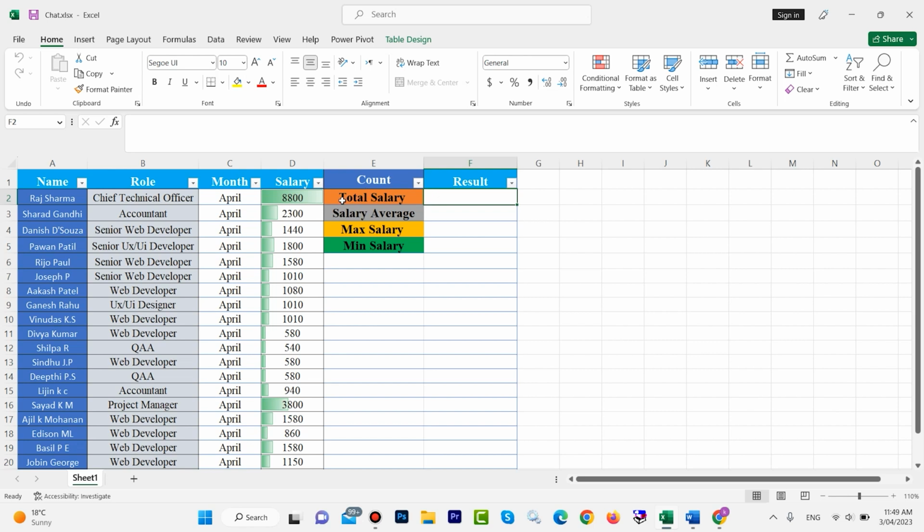We want to find the total salary of this month. It is April. We want to find the average of this month. We want the max salary of this month and also the min salary. Okay, but I want to repeat, we don't have Excel knowledge. How can we work with Excel? It is possible with ChatGPT.